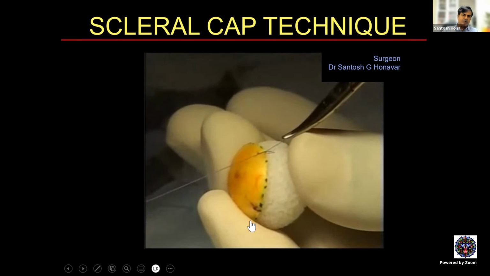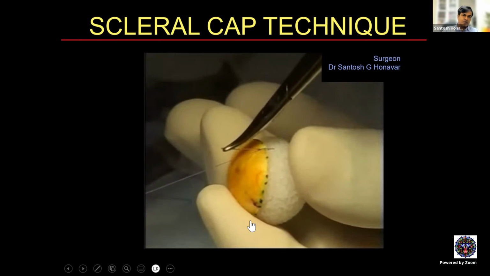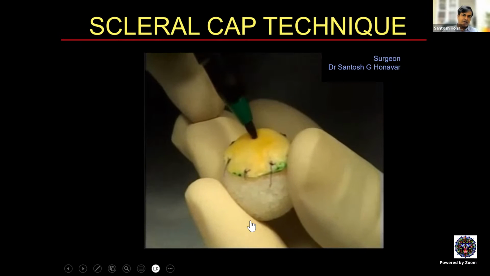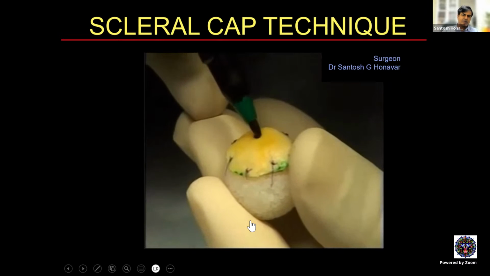Once you put it in, it is impossible to pass suture through it because it's a tough material. Astigmatism is never a problem. You don't have to be absolutely radial.